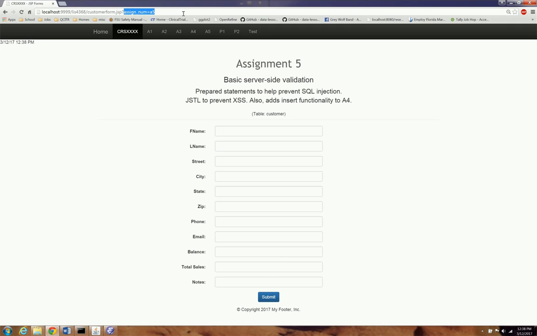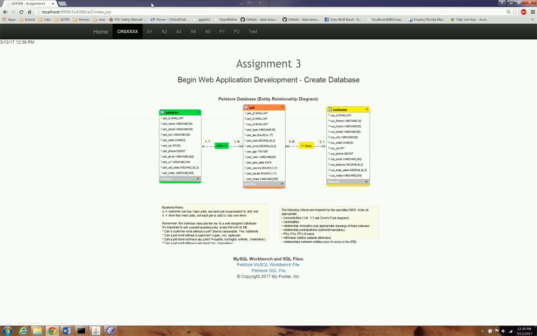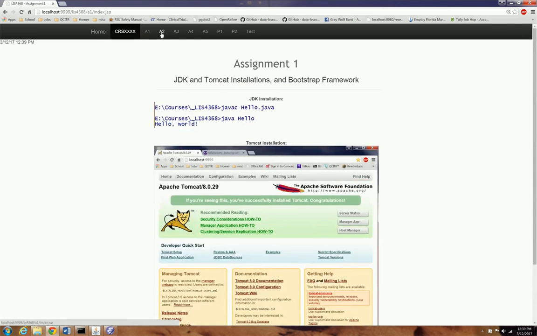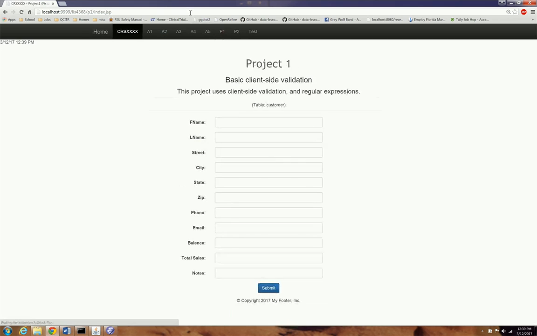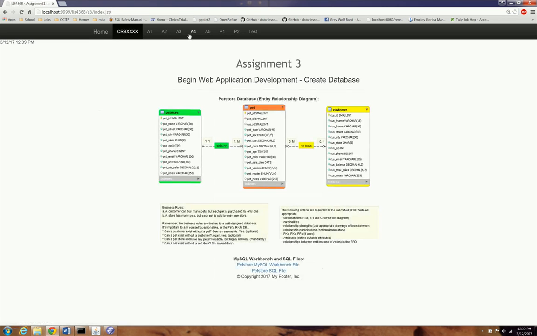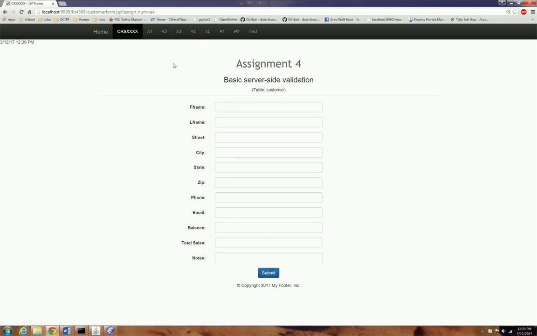And we're using the one file, customerform.jsp, for the last 3 assignments, A4, A5, and P2. Look at the difference here between A4, A5, P2, and A3. A3, as per A1, as per A2, and as per Project 1, all go into their own specific directory structures and have an index.jsp. Not so for A4, A5, and P2. And the reason why is because the form we're going to be using is the same. And so there's no need to do that.